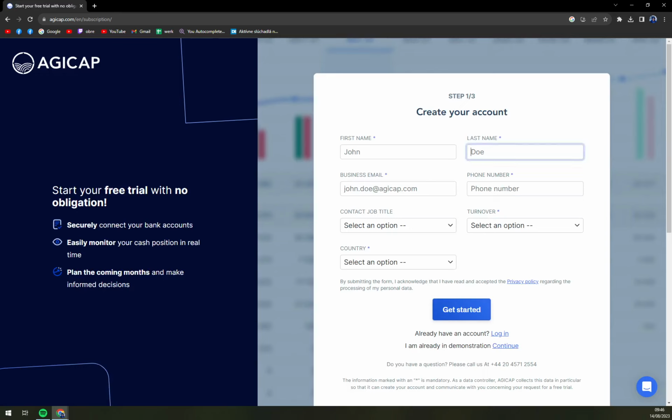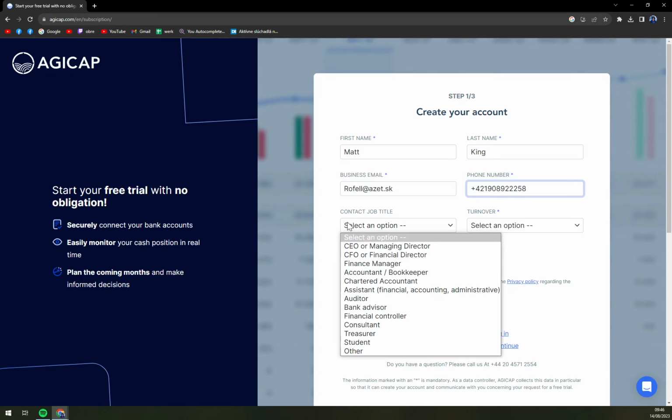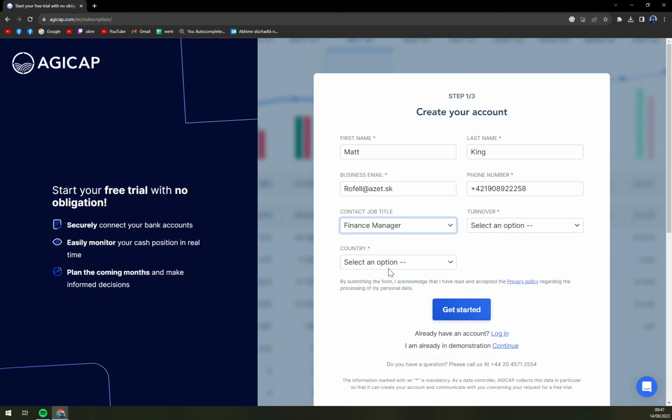So first name John, last name, let's go with King, and I'm not John but Matt. Business email, let's go like this. Phone number is actually mandatory. Contact job title, let's say finance manager, and turnover 0 to 50k. They are operating in pounds, so that's really something that we should consider. I believe we can also change it, that's not a problem.